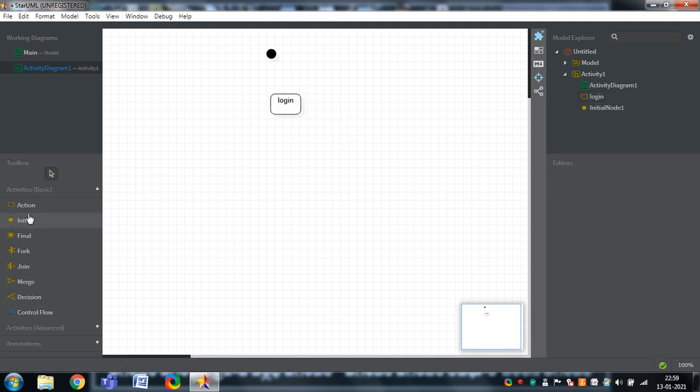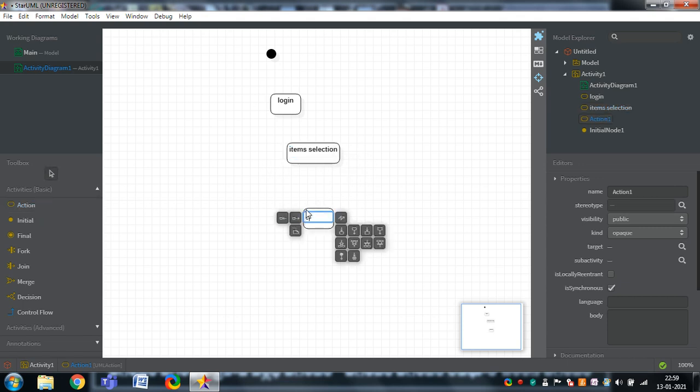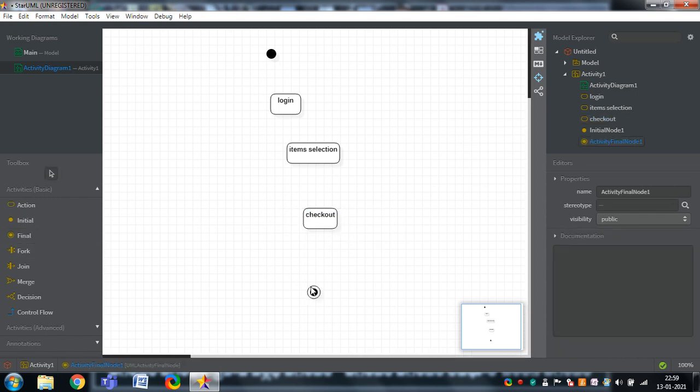What is the second action now? The second action is item selection. Item selection is over, and the next one is checkout. After the checkout, that is the end stage. Normally we can close it, which can be concluded as the final state.